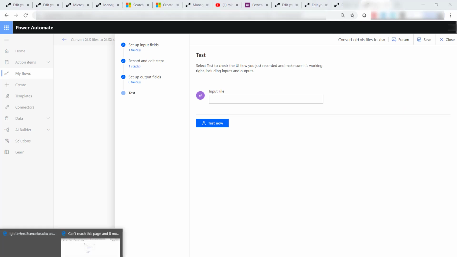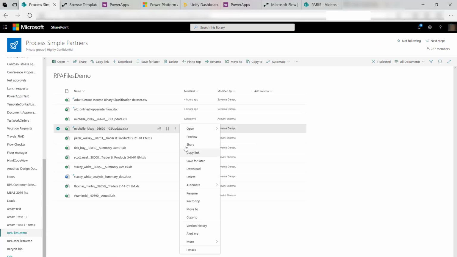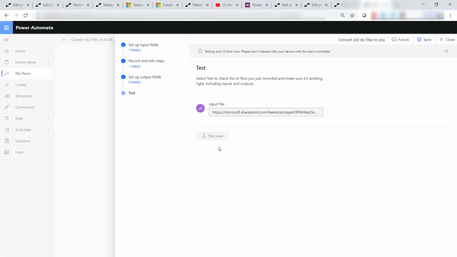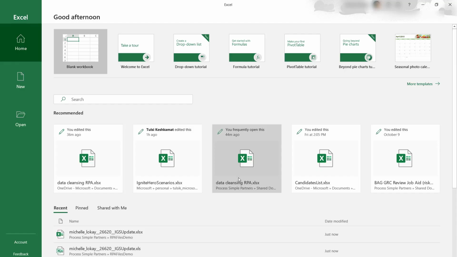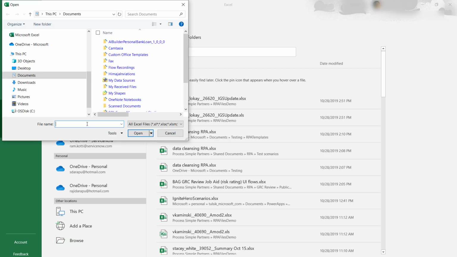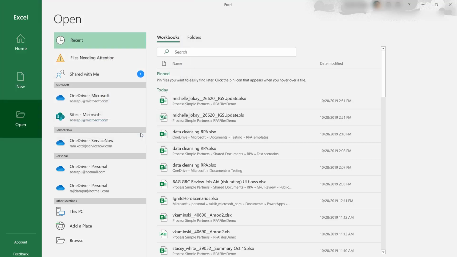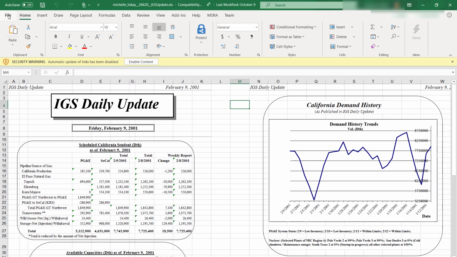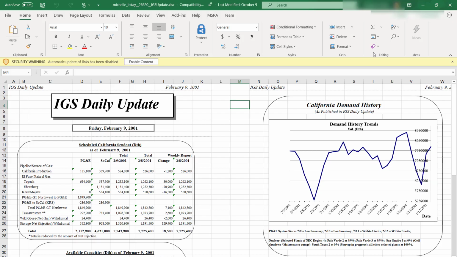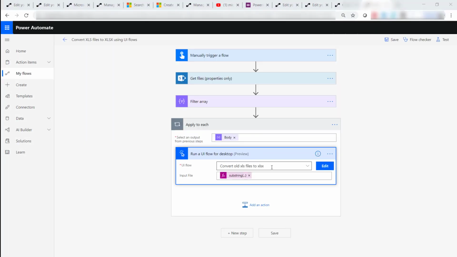Now, in order to test, remove the file that got generated as part of the flow creation and test the UI flow by clicking Test Now. Remember not to interact with your device at this point because the UI flow is running. The UI flow test has succeeded.